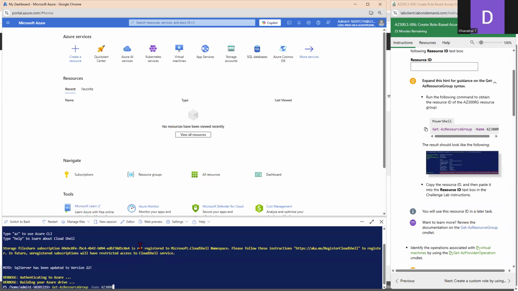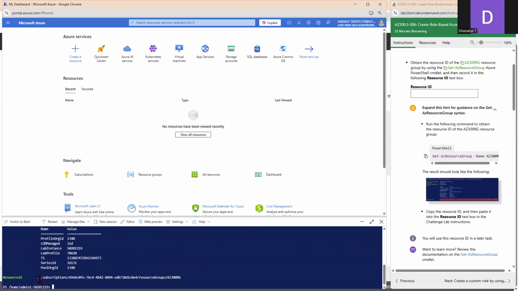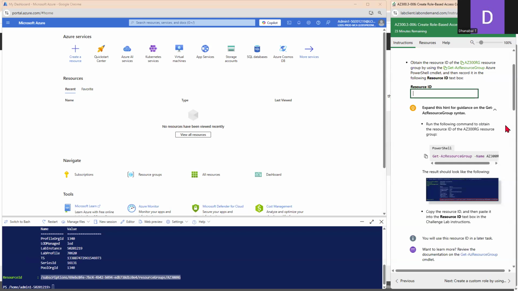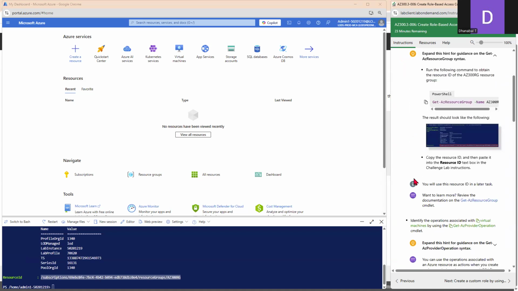This command called Get-AzResourceGroup will get the resource ID of the group that you have mentioned here. And now we need to copy this particular resource group ID and paste it inside this particular text box. So you're supposed to get the resource ID of this particular resource group and paste it inside this text box. It is done now.